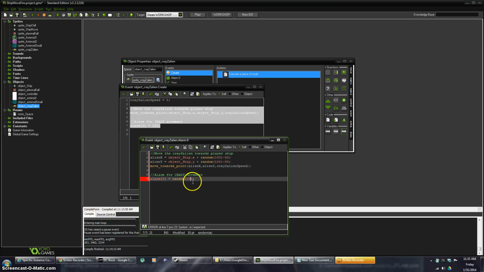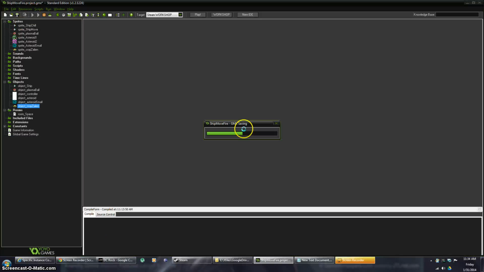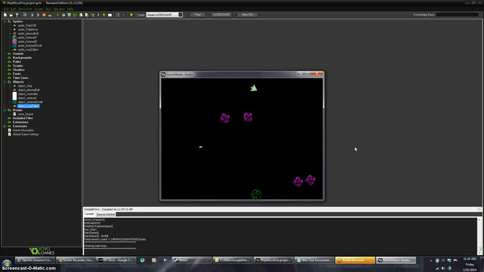Random. And we'll say random 300. So now the alarm will go anywhere from 0 to 300, and so randomly, the alien will reset his direction kind of close to this player's ship. So let's see if that's crazy yet. Let's see what he does here.